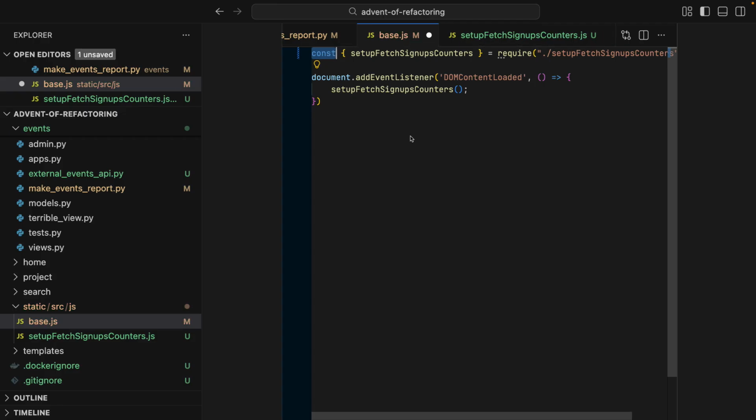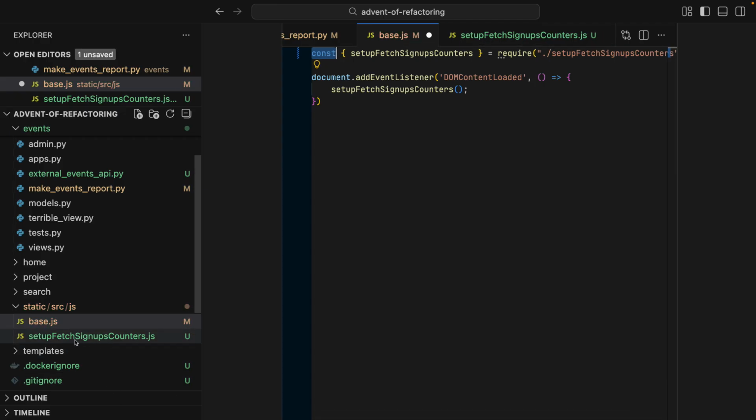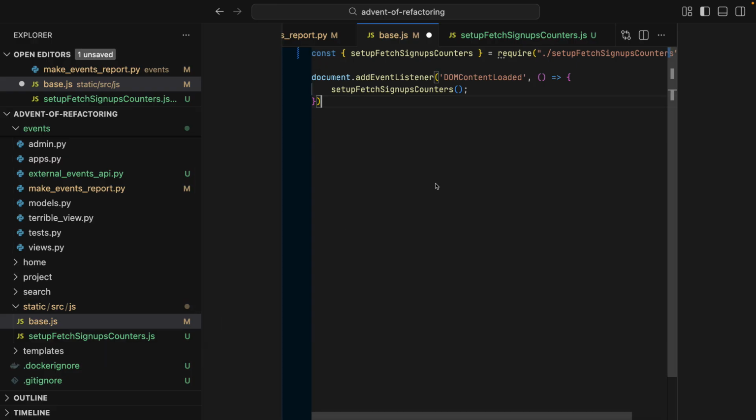So yeah, move stuff around, move it to sensible places, put things inside subfolders, stuff like that. And yeah, let's try and keep our code clean.